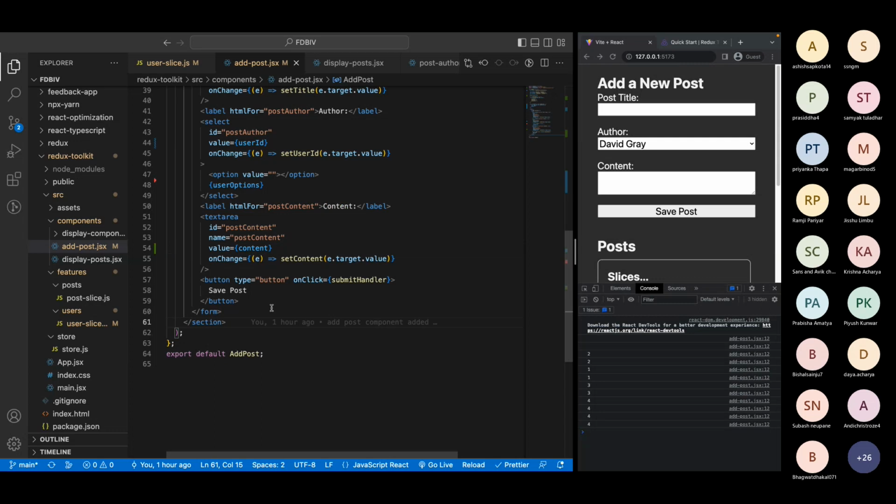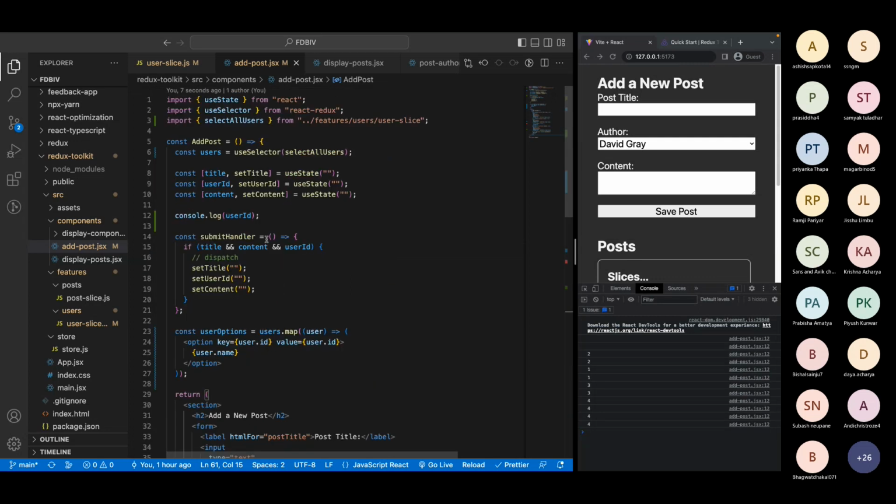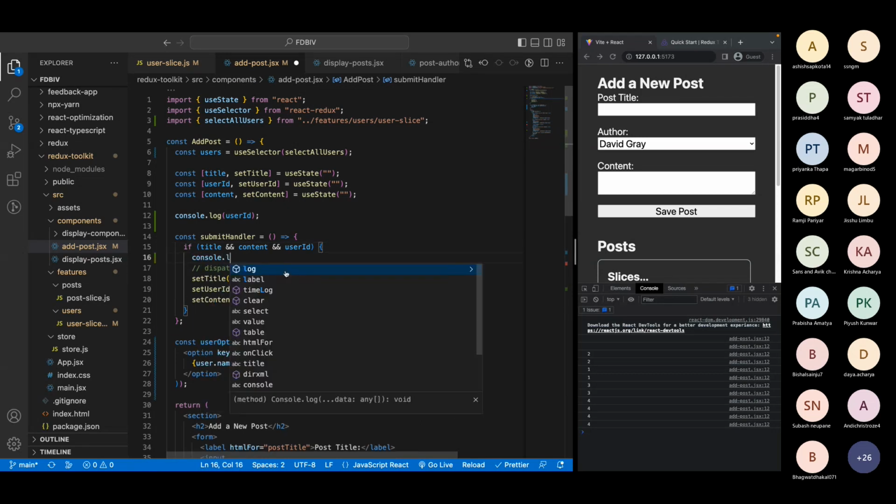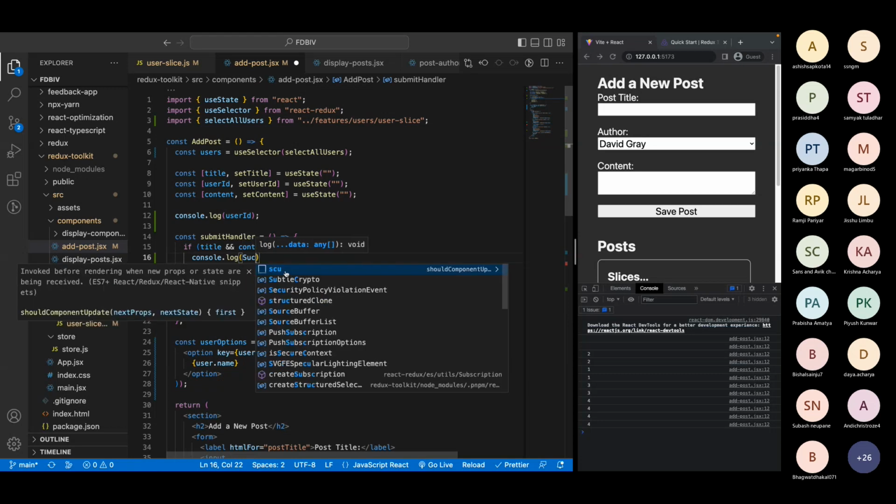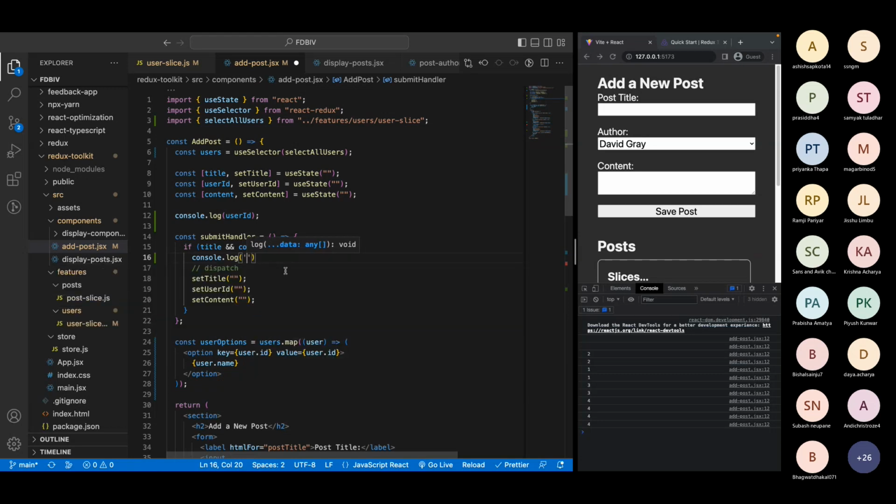Okay, so it seems like everything is fine. Finally, we need to get everything here: title, content, and user ID. When everything is here, we will just write console log, let's say, successfully received. What did we receive? One is the title, another one is the user ID, another one is the content. So when we have these 3 fields, we will see it in our console log.